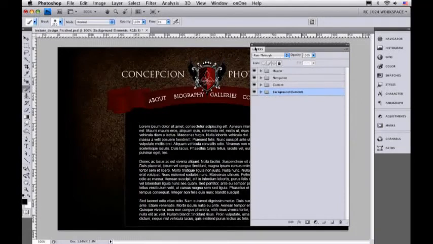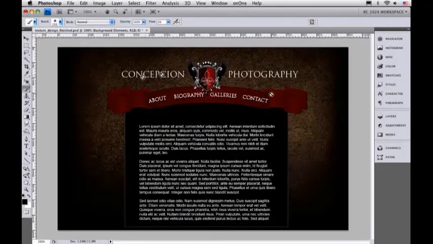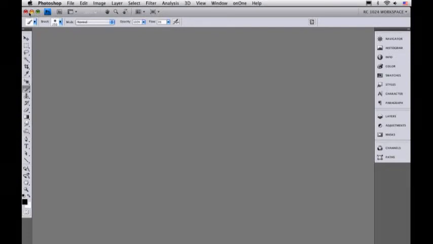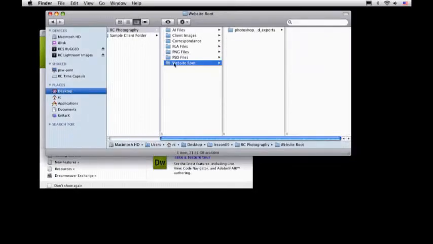Now, what I want to do is work with this one, the texture design finished one. And we're going to cut this one and put it into Dreamweaver. But before we do, I'm just going to go ahead and close this out. I'll minimize this. What I want to do on the RC Photography section is define this as the website root for us to be able to work on layout. So that's where we're going to go. I'm going to close this out and go back into Dreamweaver.